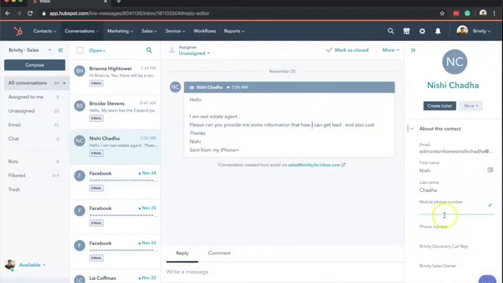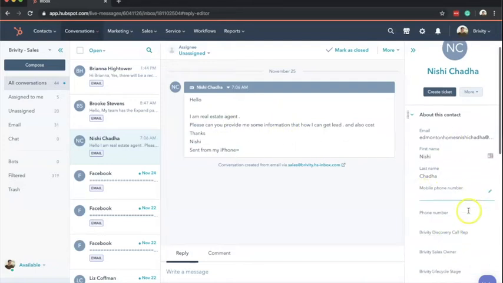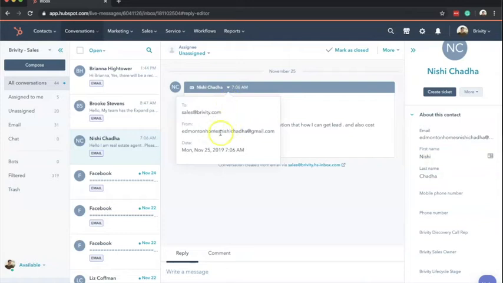This person is not in our system yet, but they're requesting more information, and so make sure their first name and their last name are correct. Check their from email, make sure that's correct, because that's how contacts are created, based around emails.